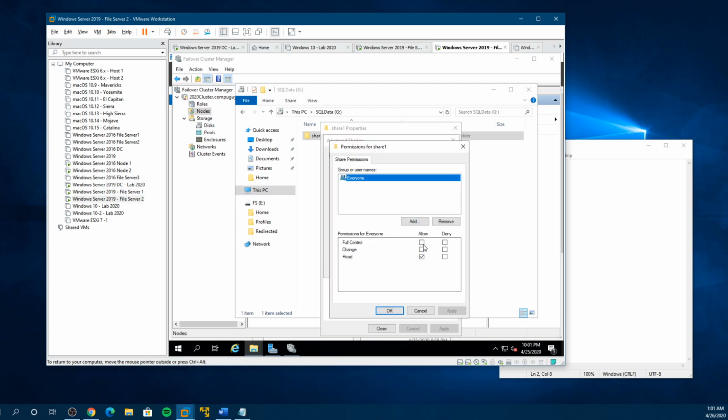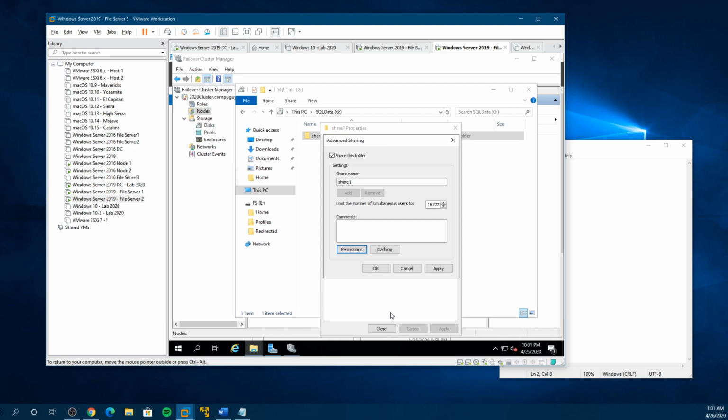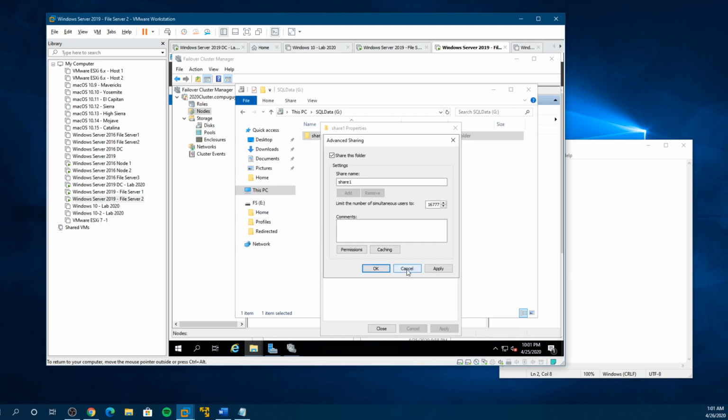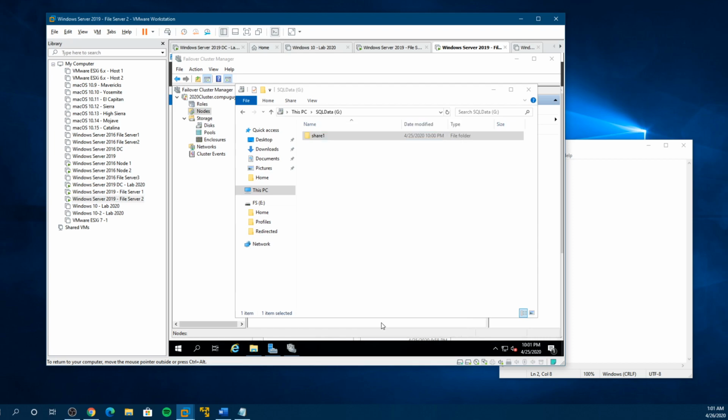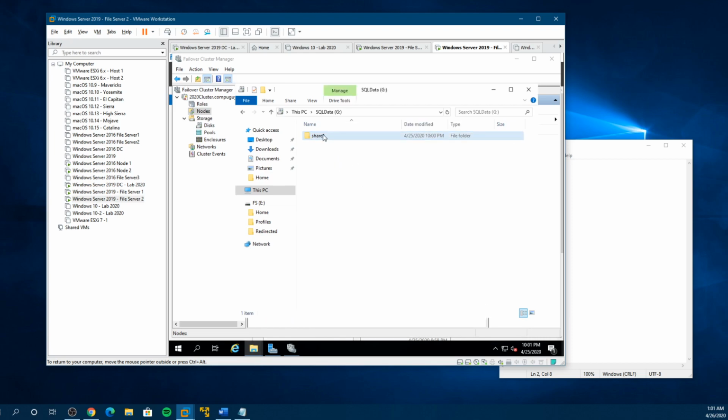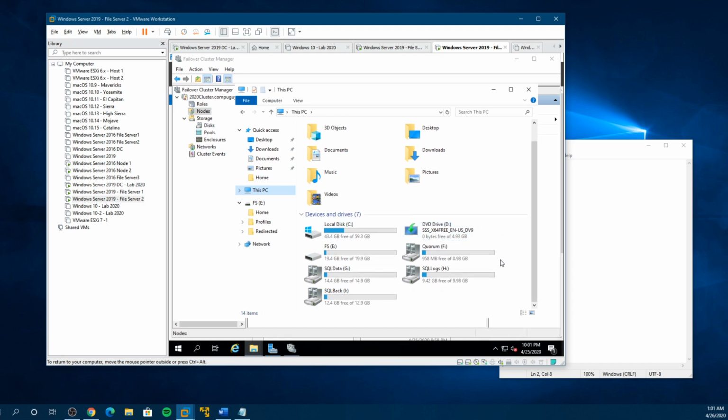Permissions. Everyone full control. Right? That wide open share says it must be online on the same node. So there's a reason for this. For one, it's a cluster drive. You can't set it up unless you actually have a file server role, so it could be using shares on that disk. We will show you that later.